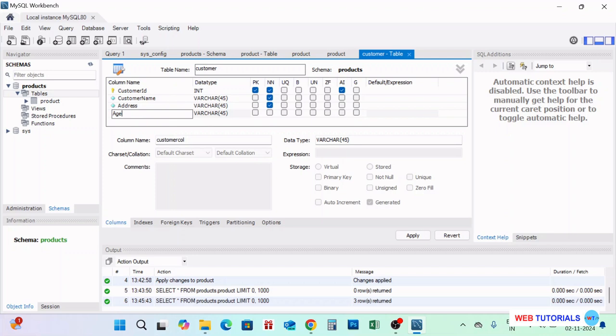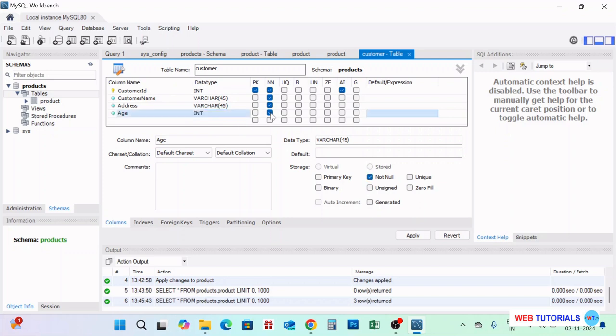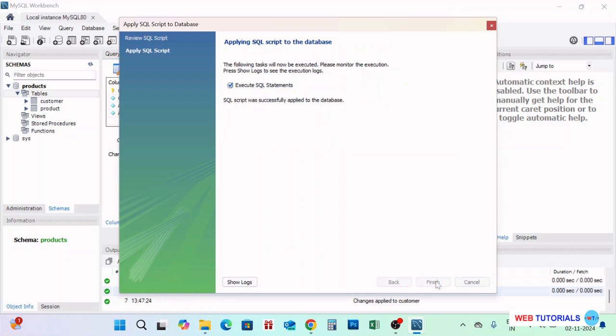Then one more field, age. Let it be integer. That could also be not null. Then we are going to apply. So the query is generated by Workbench along with the column types and constraints. Also you can see the primary key, which is customer ID. Click apply. The script was successfully applied to the database. Finish.